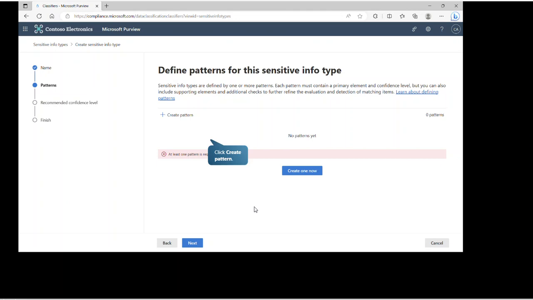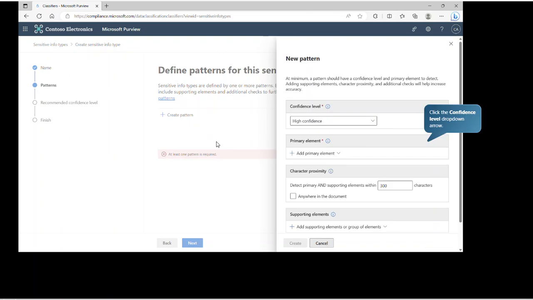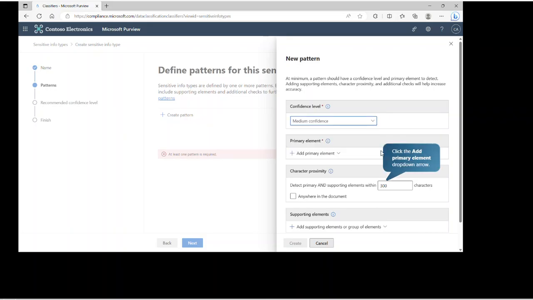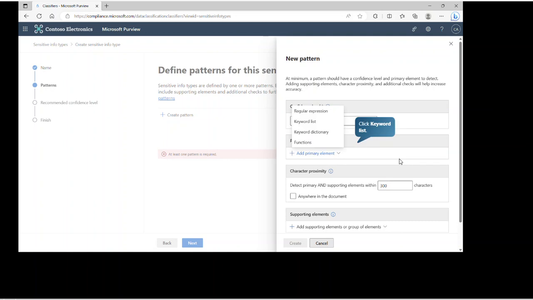Sensitive information types are defined by one or more patterns. Click on Create a Pattern. Click the confidence level drop-down arrow. In this case, we'll select medium confidence. Next, add the primary element that this sensitive information type will look for. We'll select keyword list.